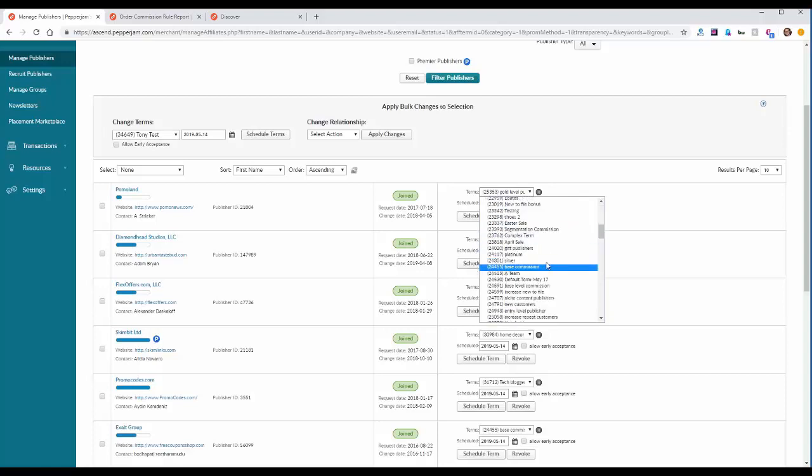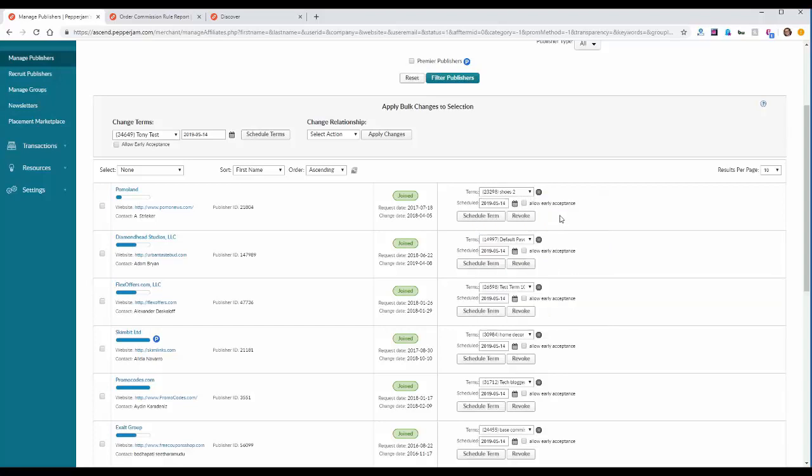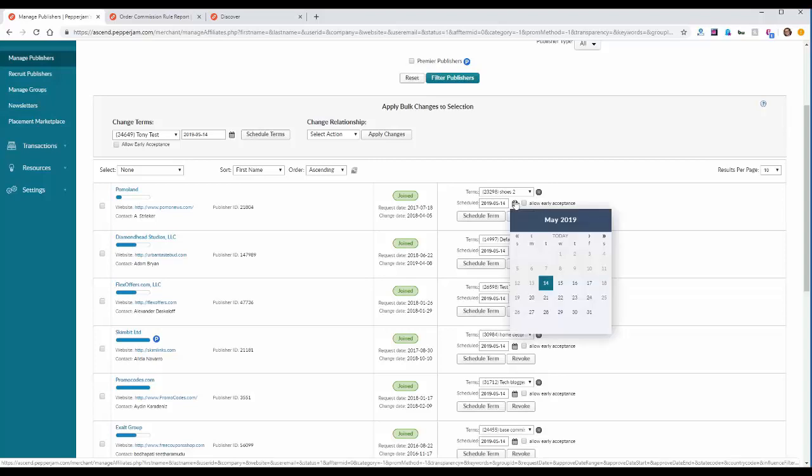As you can see, when there's many active commission terms within a program, having a descriptive term name is always very important. Then, select the date that the new term will take effect. Note that the earliest option is 7 days from now. Publishers require a minimum of a week's notice for an upcoming term change.